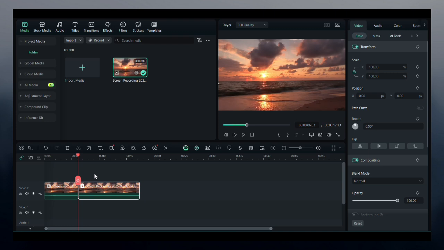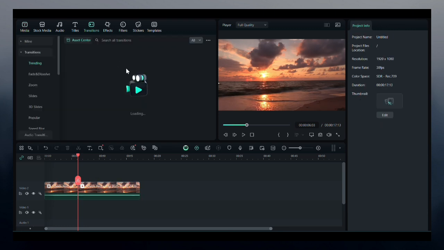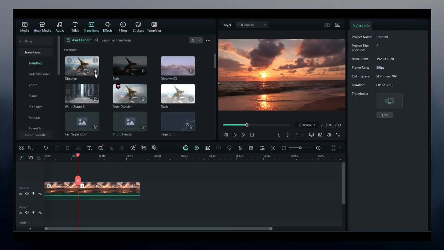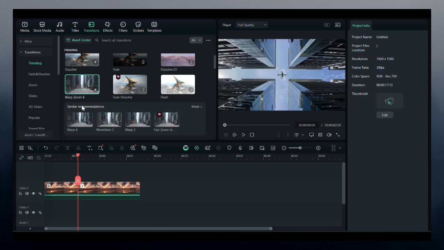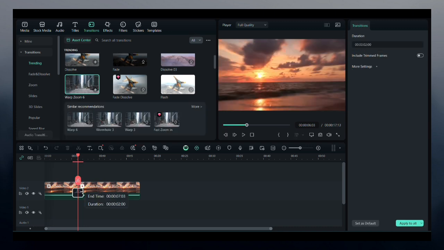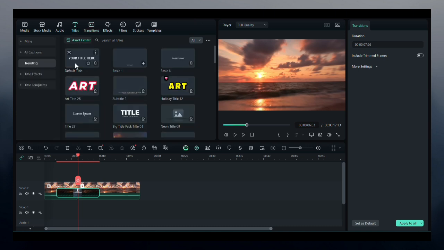Then, to add transitions and effects, click on the Transitions tab in the left sidebar and drag your favorite transitions between clips for smooth scene changes. And to spice things up, go to the Effects tab and drag effects onto your clip.